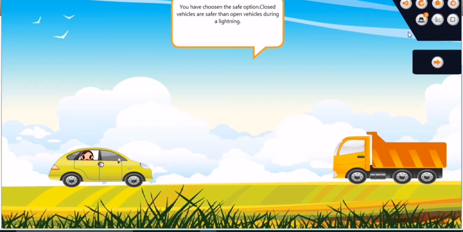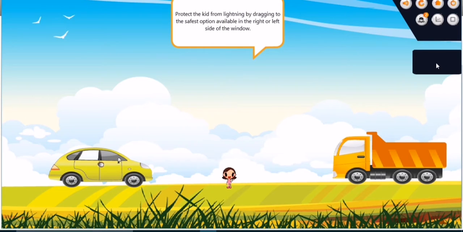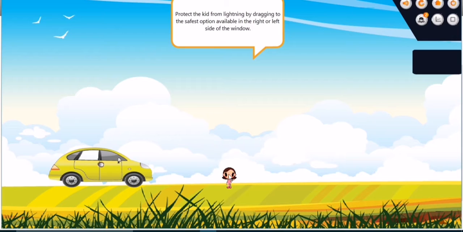It is also safe, because a closed vehicle is safer than an open vehicle. Again, I am dragging the kid into the car. It is safer than the open space.